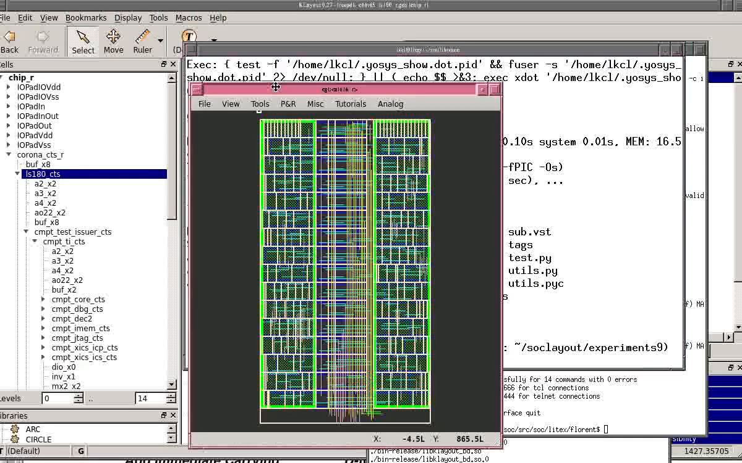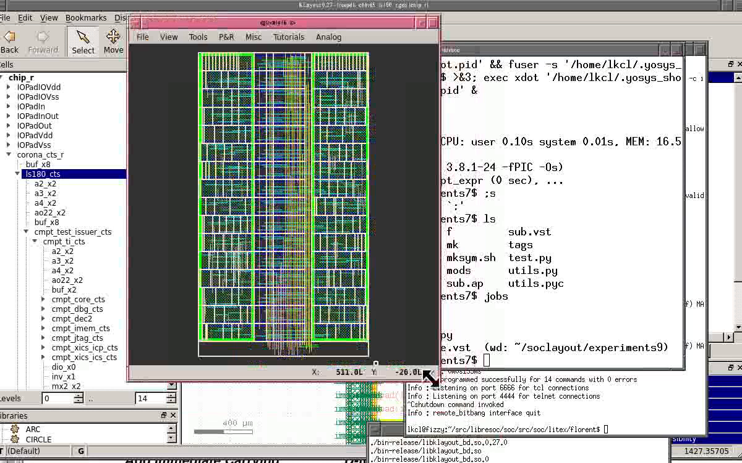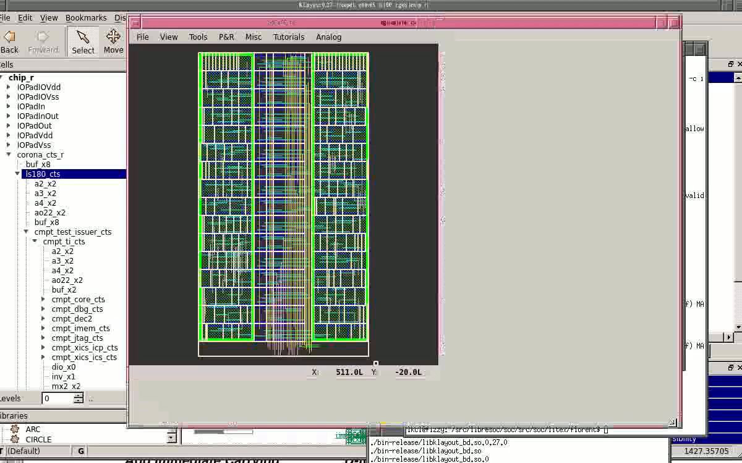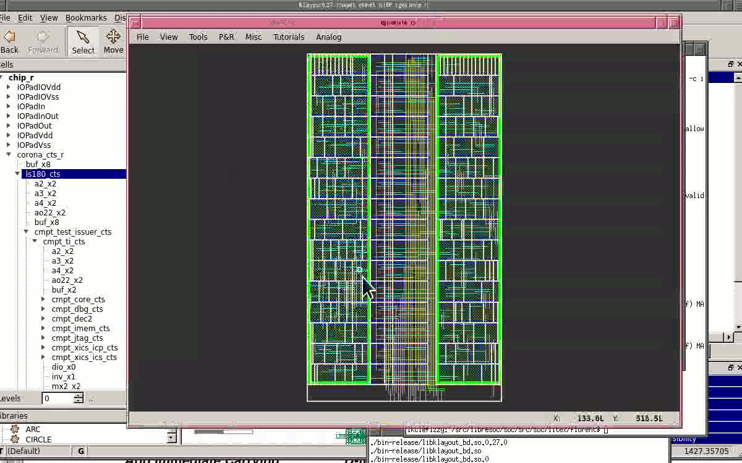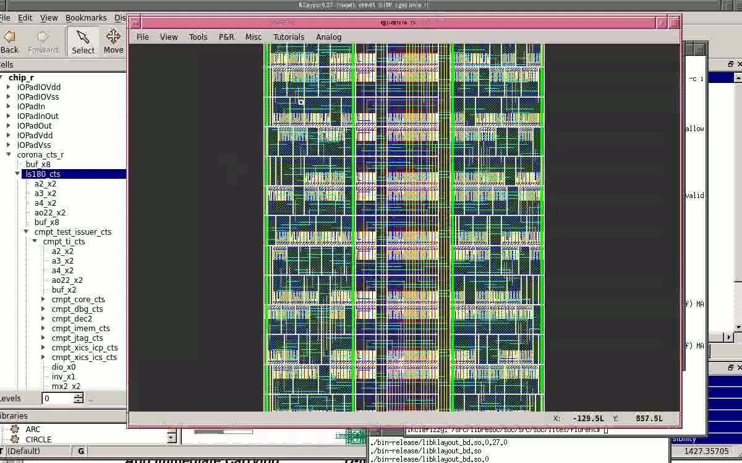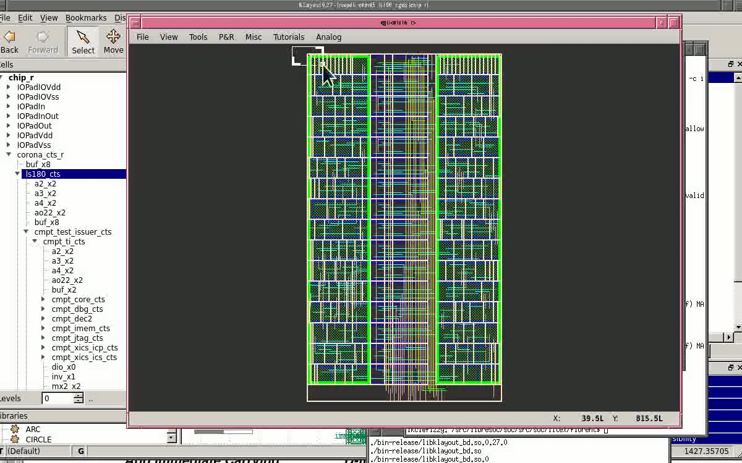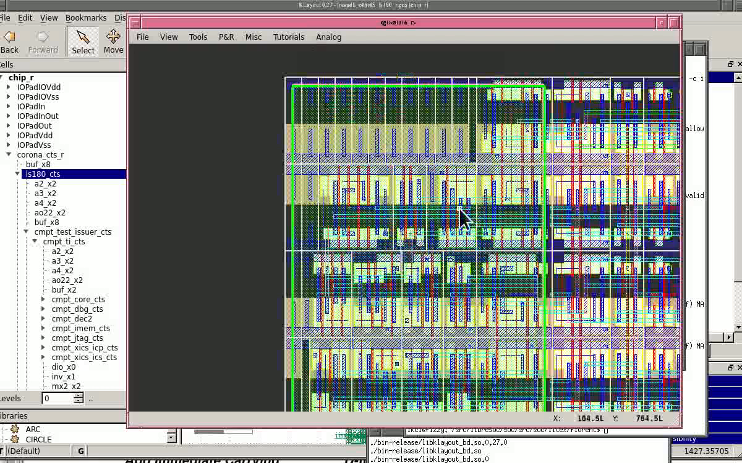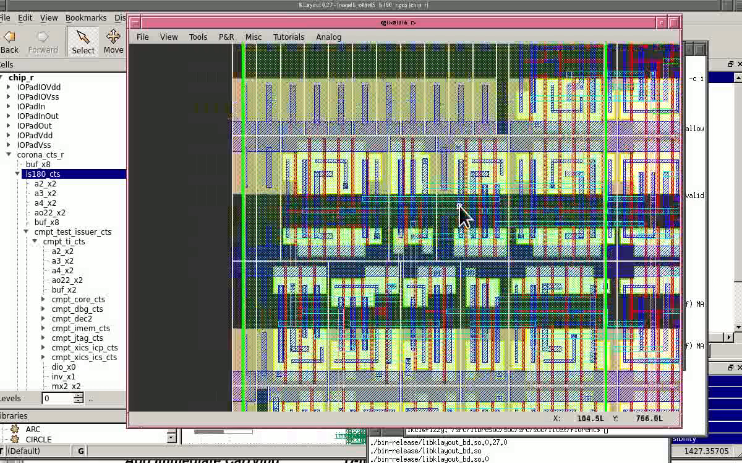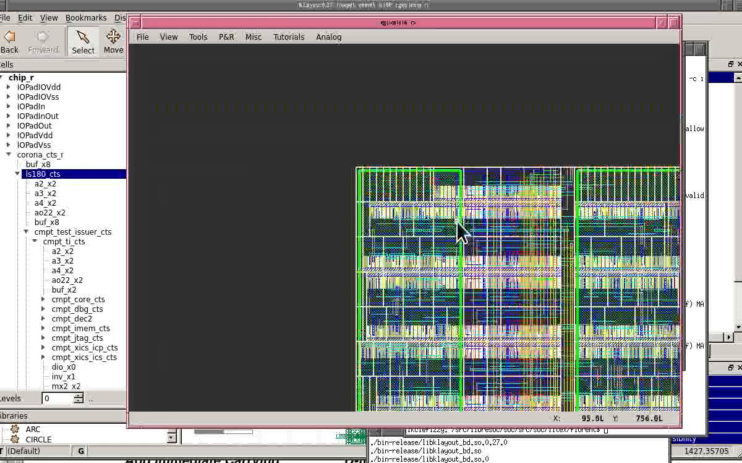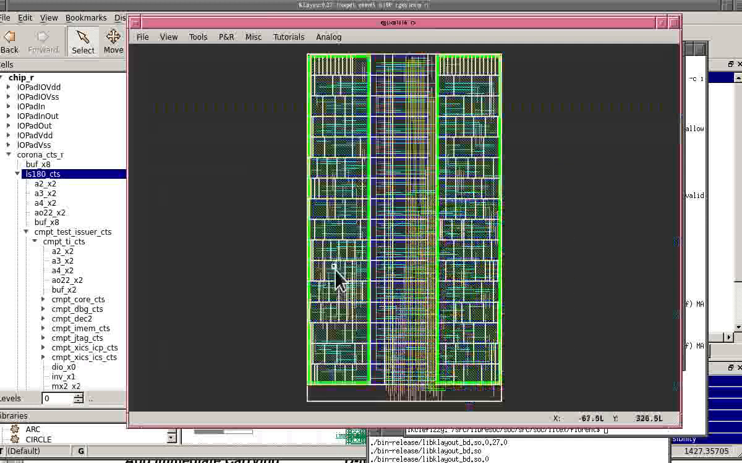This is what the actual chip looks like when it's done the layout. Okay. Whoops, I always get that wrong. And here's your individual transistors within the cells.